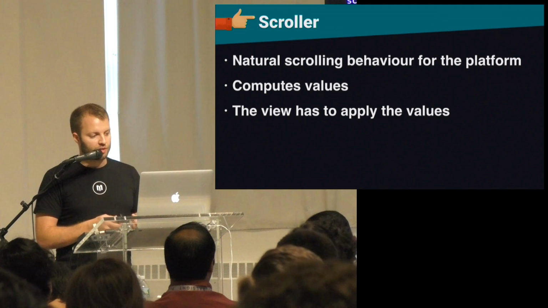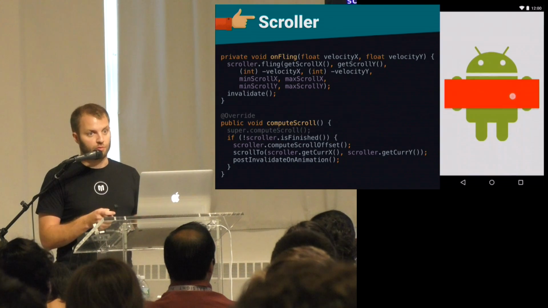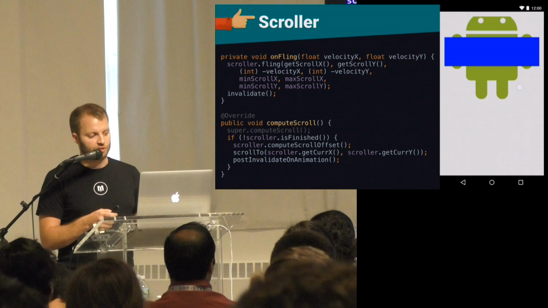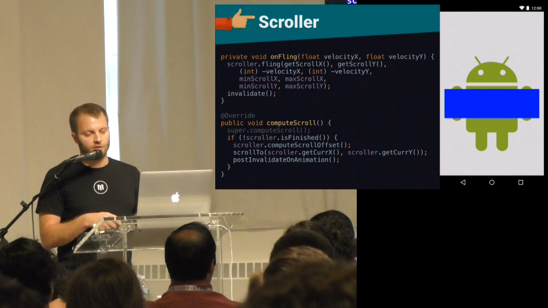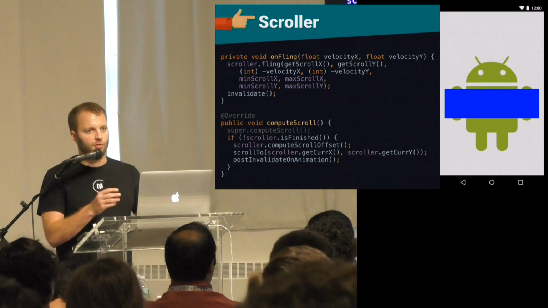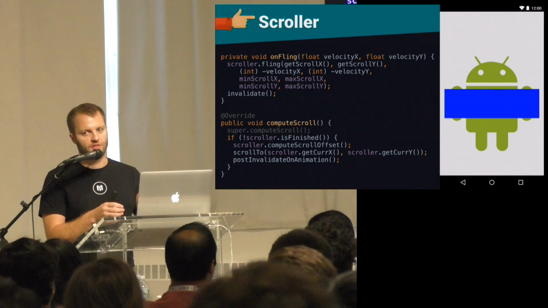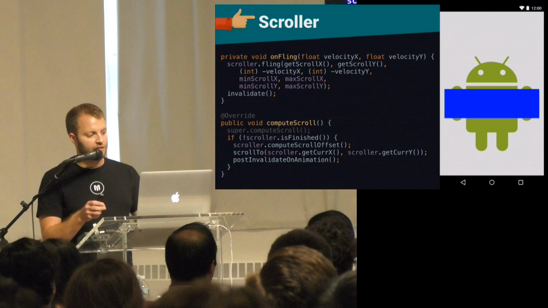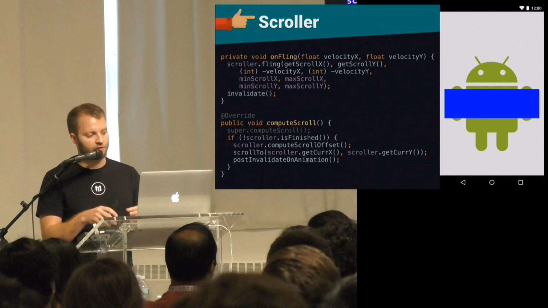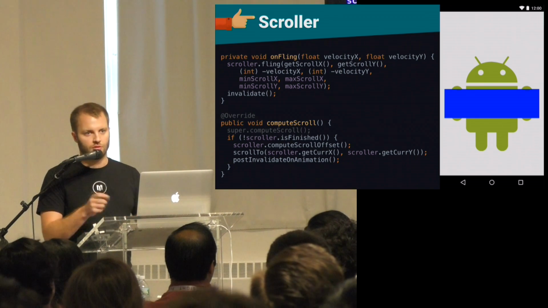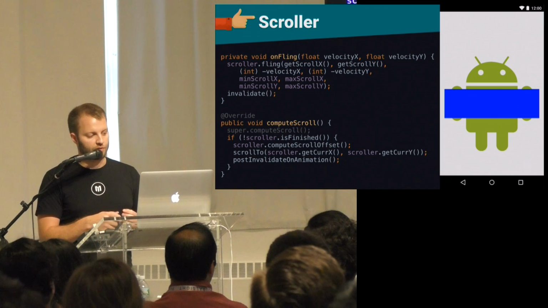So the way that it would work, if you got your velocity from a velocity tracker or from a gesture detector, you could just say, all right, fling, here is where you are, here are the minimum values in X and Y of this view, the maximum values in X and Y of this view, here's your current velocity, just go with it and do whatever you want.